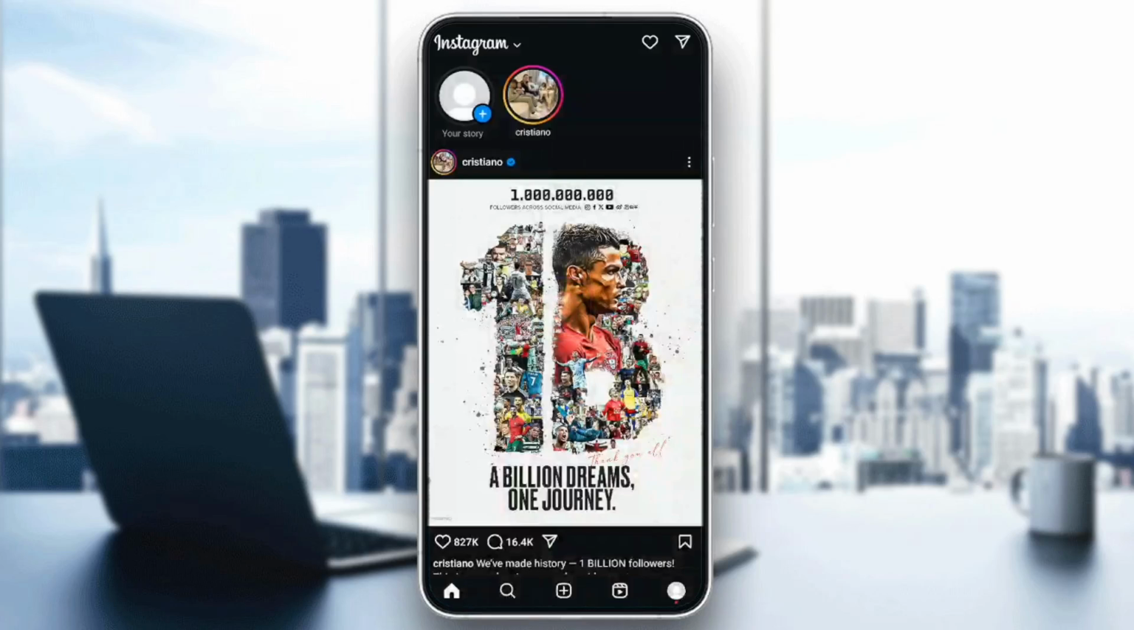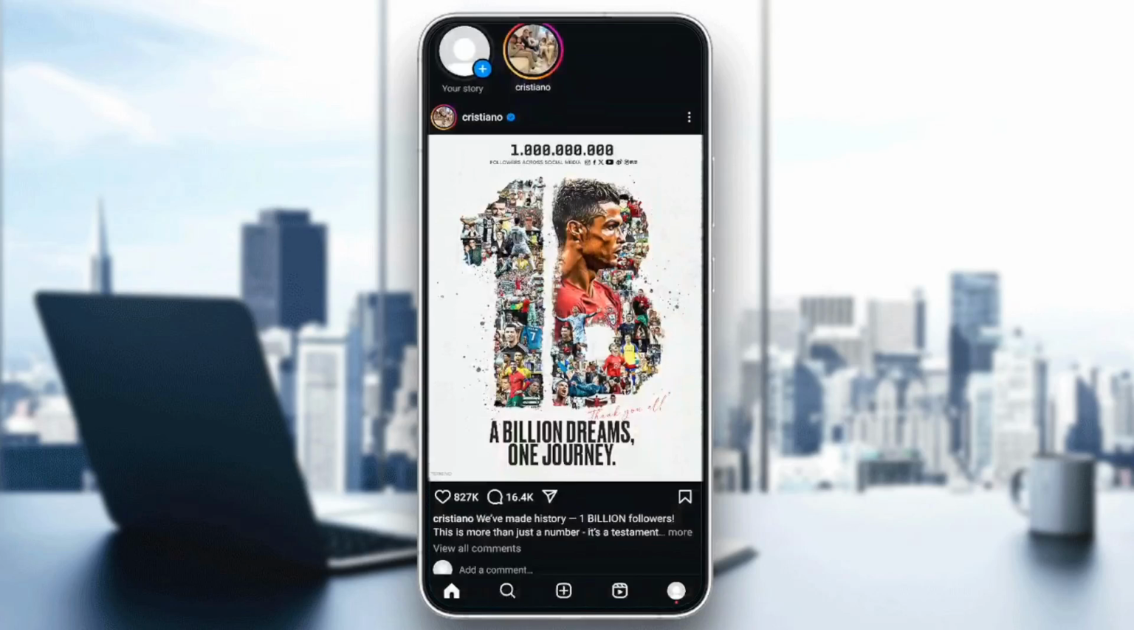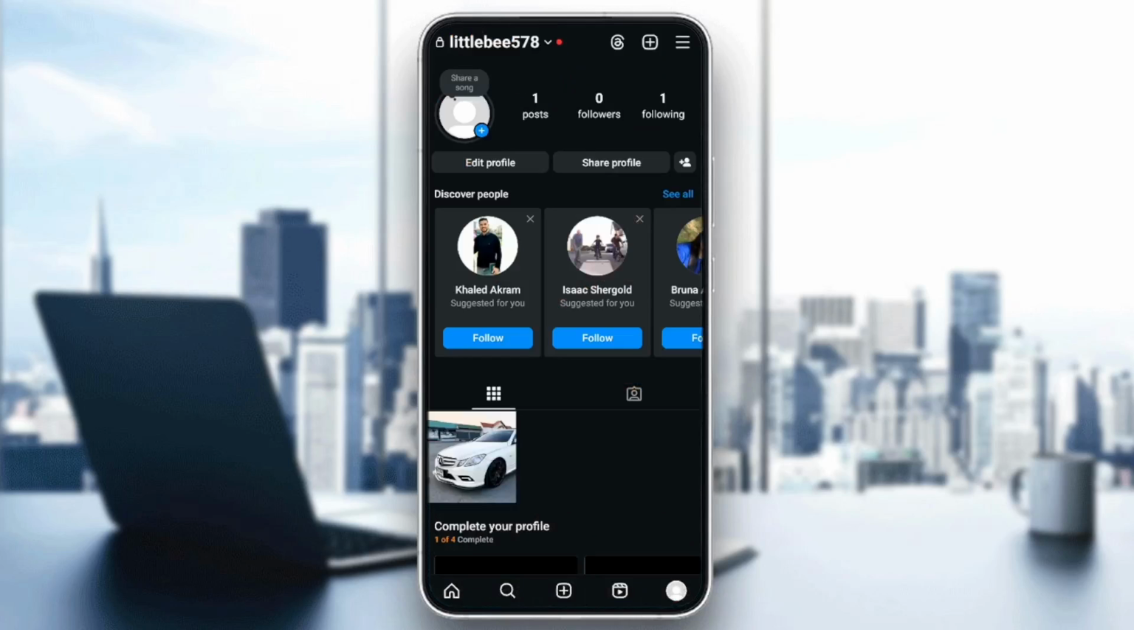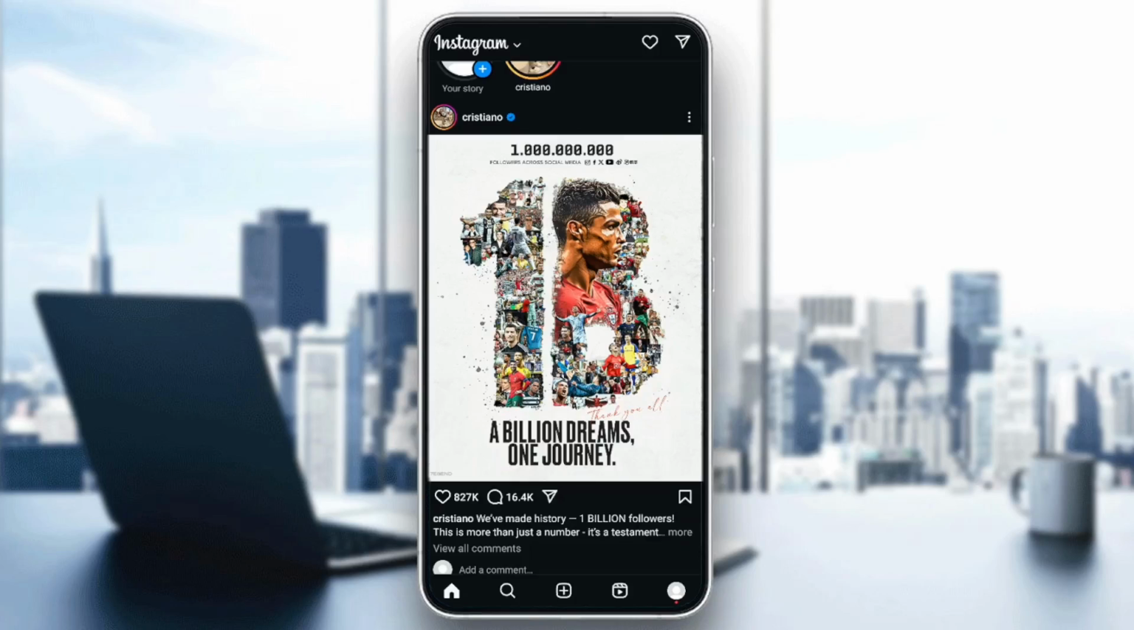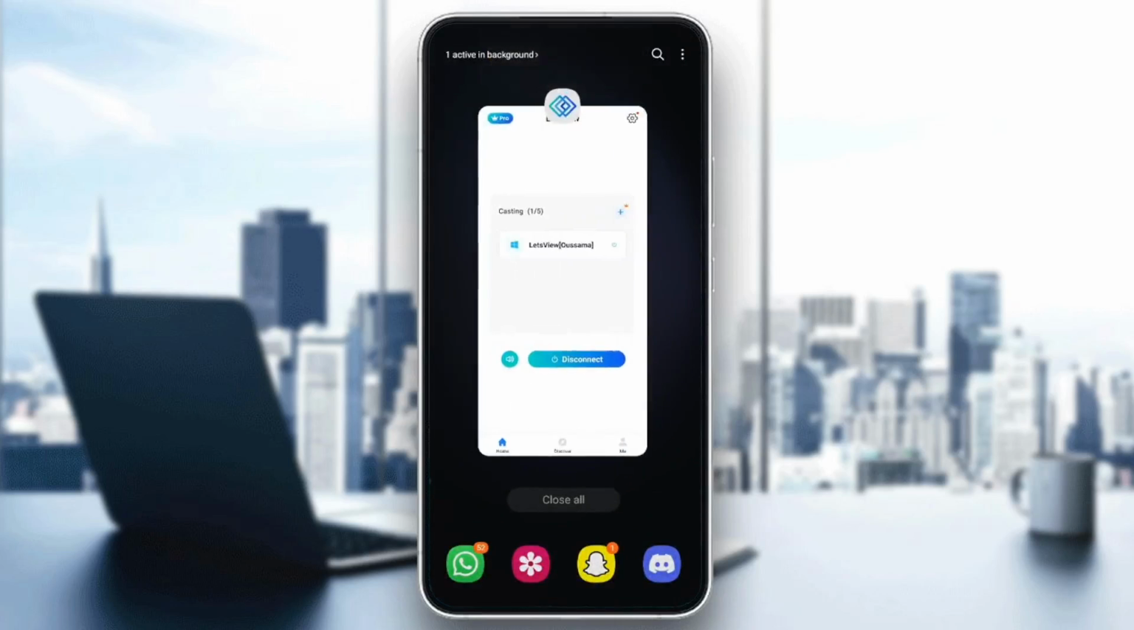So right here in the bottom, you're going to find all of the sections. Here you're going to find the home section, search, reels, and lastly, right here, you're going to find your profile page. So basically guys, right now, in order to fix this problem, first of all, go ahead and close Instagram.